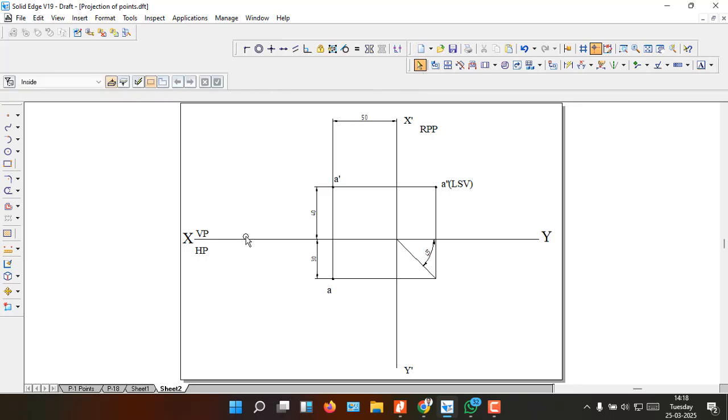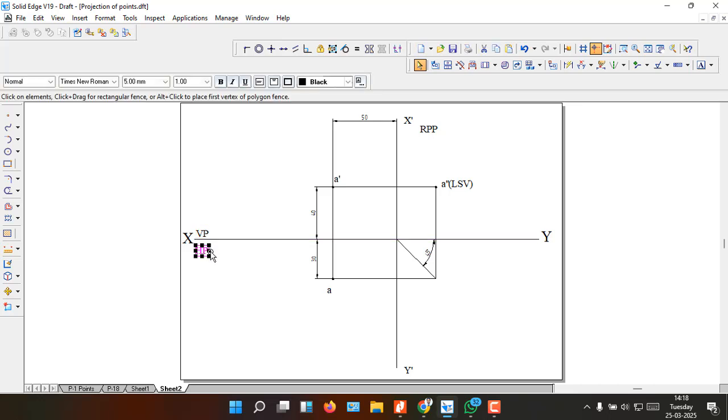Just to have a repetition, what we say, we'll have the XY line, VP, HP, first quadrant. So we'll locate the quadrant in which it lies. Then we'll locate the profile plane, either it's LPP or RPP. Then we'll draw one horizontal line from the front view, and then we'll draw one 45-degree line from the intersection of x1 and x dash y dash. Then we'll draw one horizontal line from the top view till it intersects with the 45-degree line. You can just draw crossing that one. Then go to the trim option. Here we have the trim option. Trim both the extra lines.